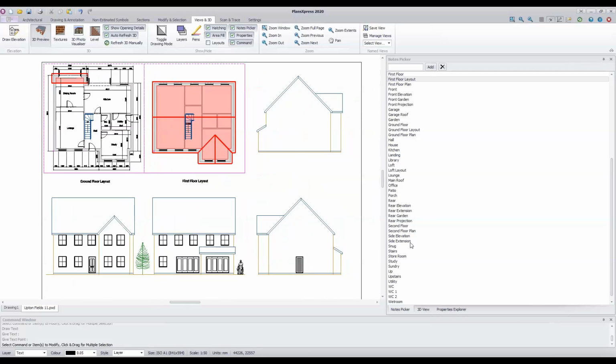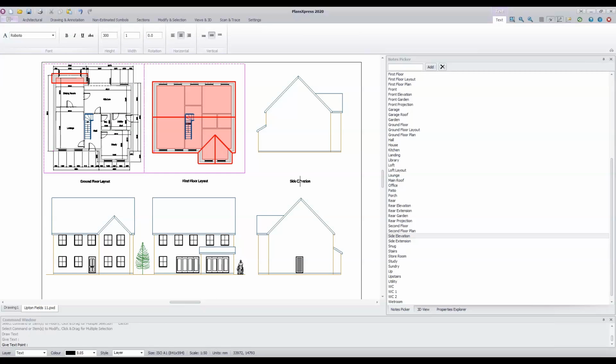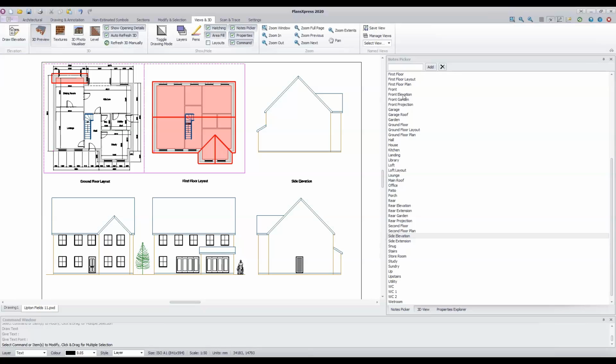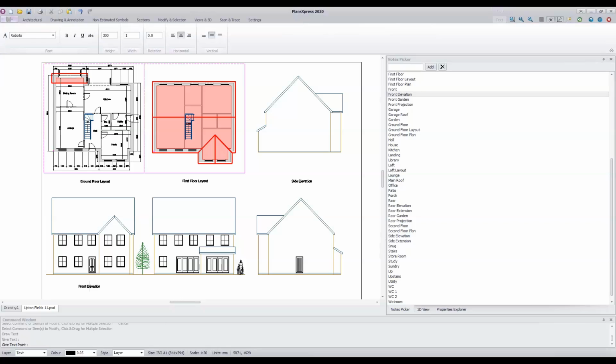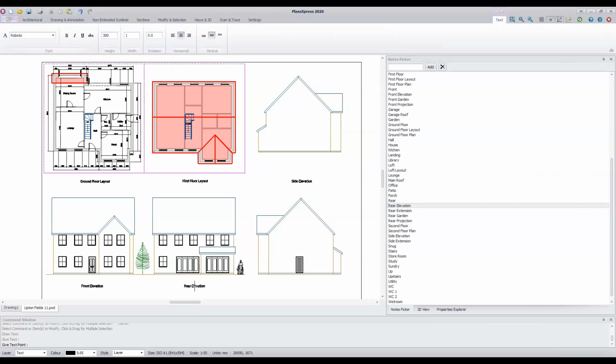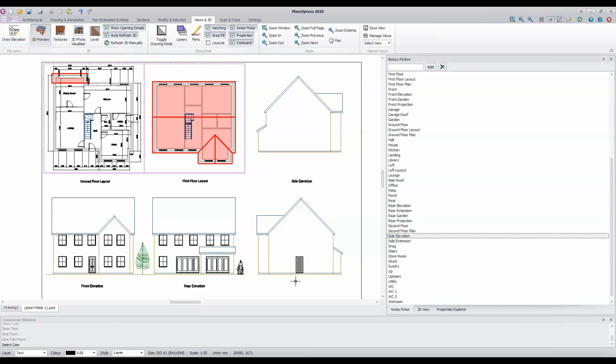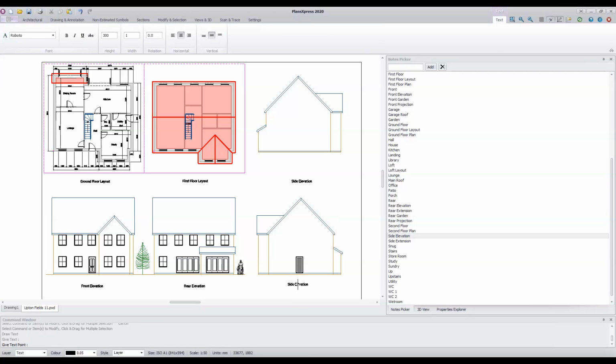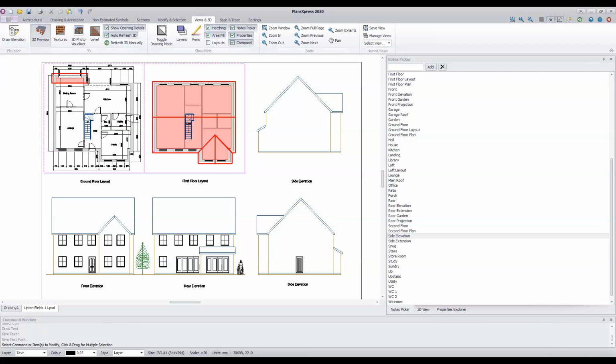Okay, and then of course, I want to add labels to the elevations. So place your side elevation label, front elevation label, and the same with the rear elevation and the other side elevation. Okay, so that's how you can very quickly add text for your room labels and your drawing labels.